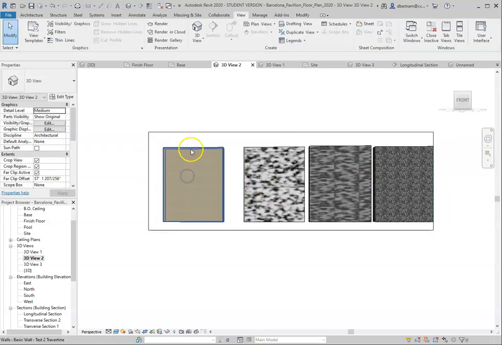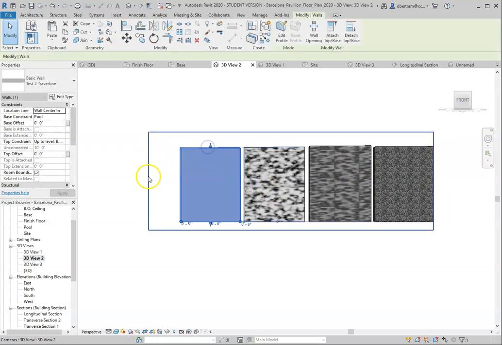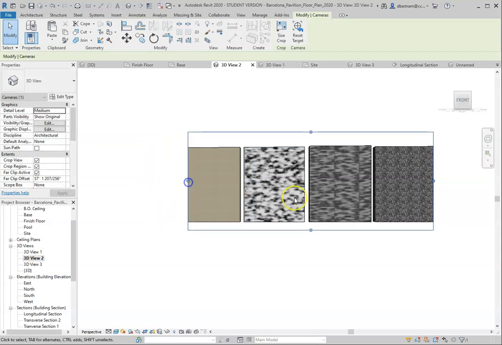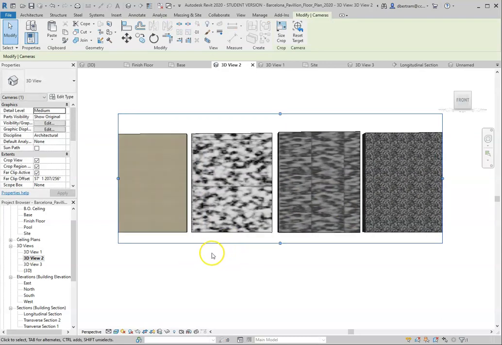I'll add the Travertine to the mix. Why not? Just move it over a little bit, and we'll render these 4. Okay, so that's a view that I set up with a camera, and I'll go over that again shortly.